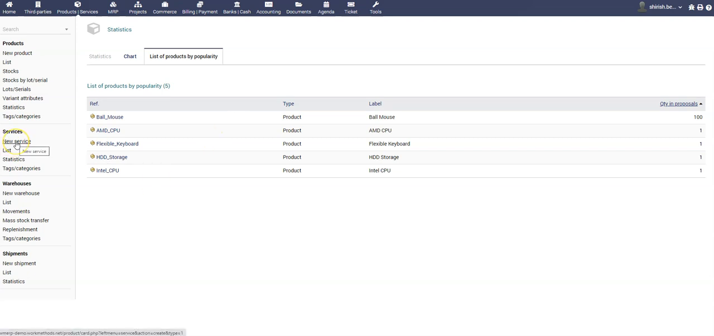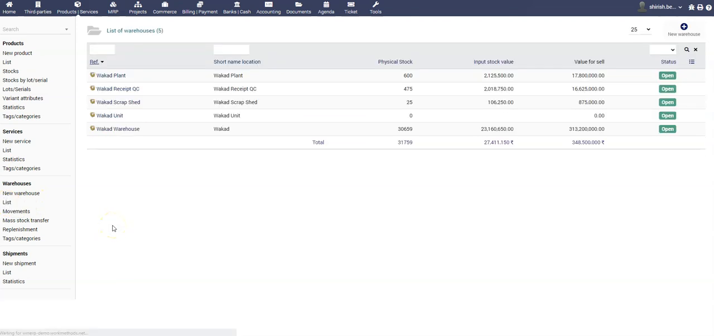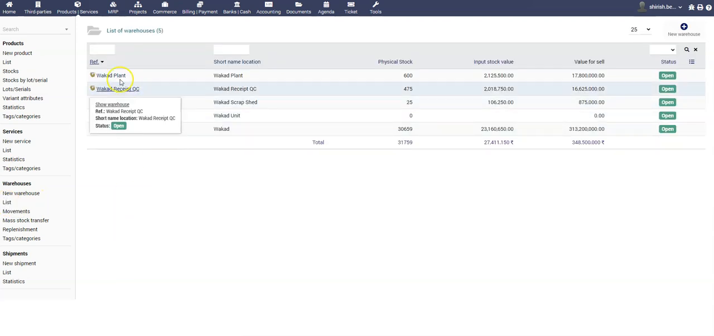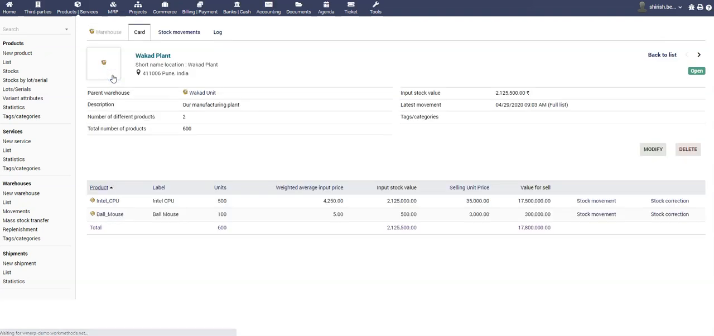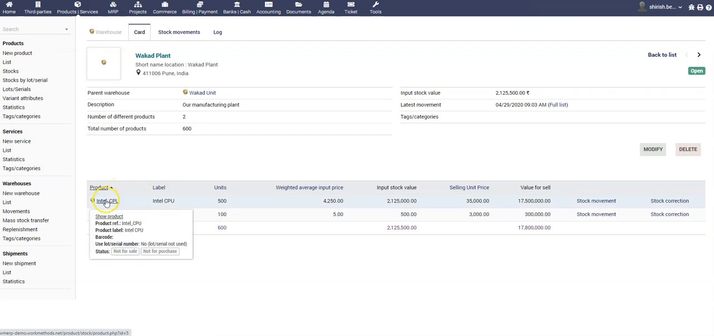Similarly, I'm not going to go into the detail, but you can define your different services over here, and the services also have the same kind of functionality. The warehouses, again, you can define different warehouses over here. Let me just quickly take you through the warehouse. So let me select one of the warehouses here. And then you can see that for the warehouse, you can see all the products at that warehouse and their unit quantities and all the information about it.